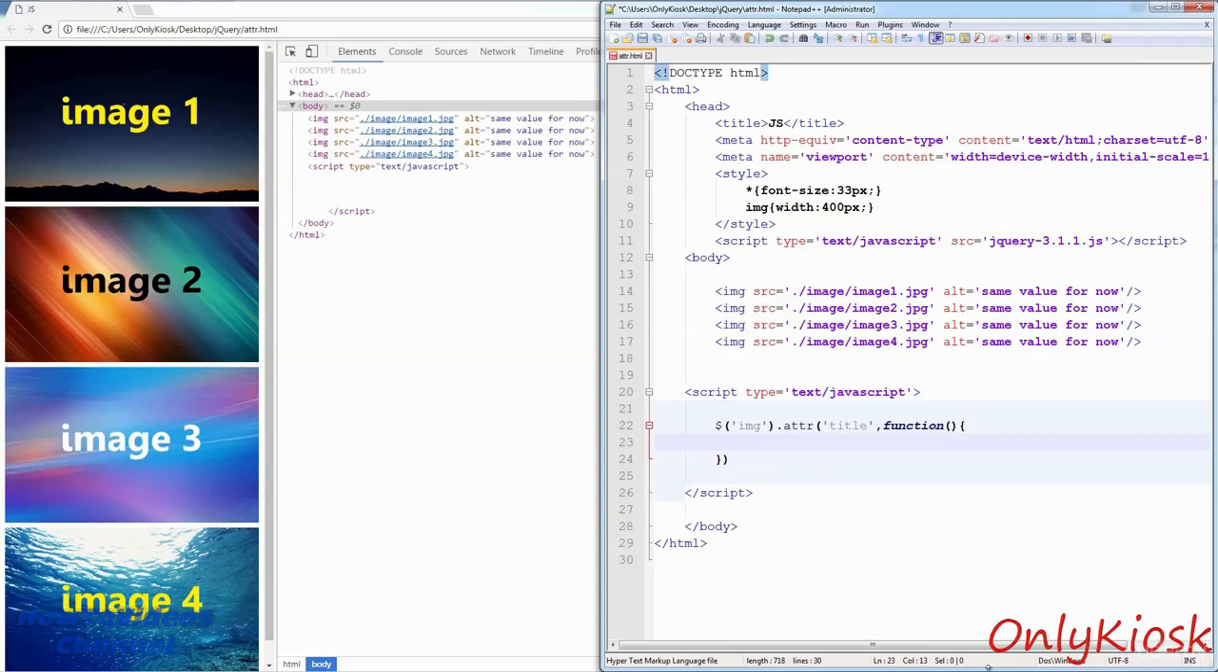Inside the anonymous function, we select the img tags again and call the attr method again. This time, we use the attr method to retrieve information. Therefore, we only need to set one argument for it, alt. Then, we return the entire thing. The value of the anonymous function is now the value of the alt attribute.